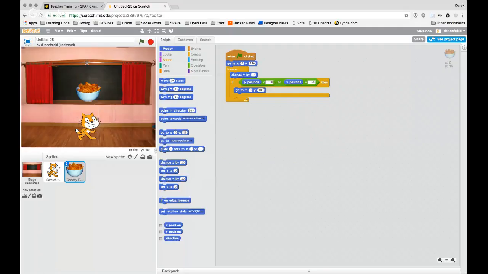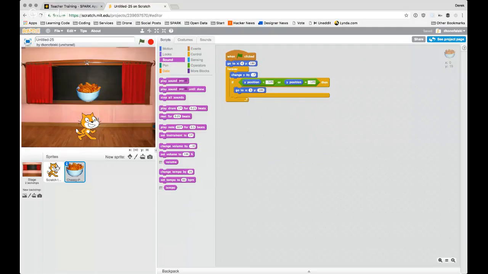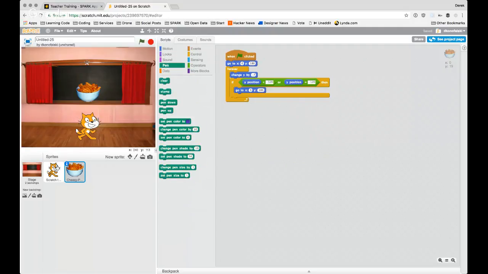So I want you to do some sleuthing and go through each of these different categories of blocks here in the middle and see if you can figure out a way to make it so that the cheesy poofs start at a random location from left to right. So it should be negative 240 to 240. You need to figure out a way to change our code here so that it's random between negative 120, or sorry, negative 240 and positive 240.